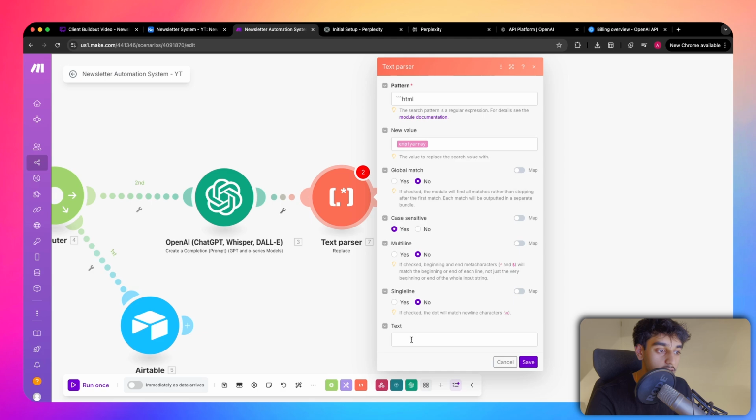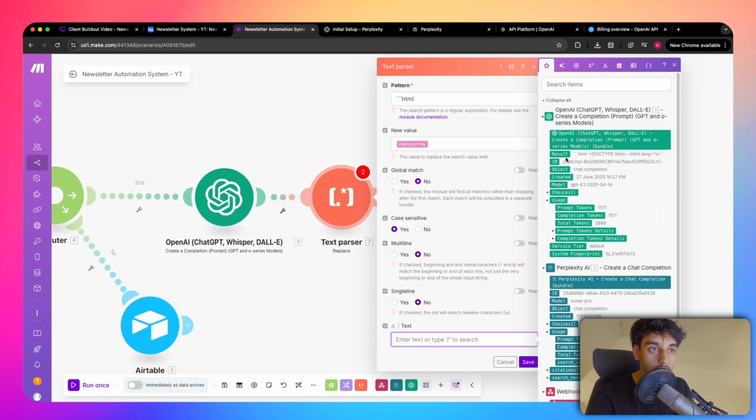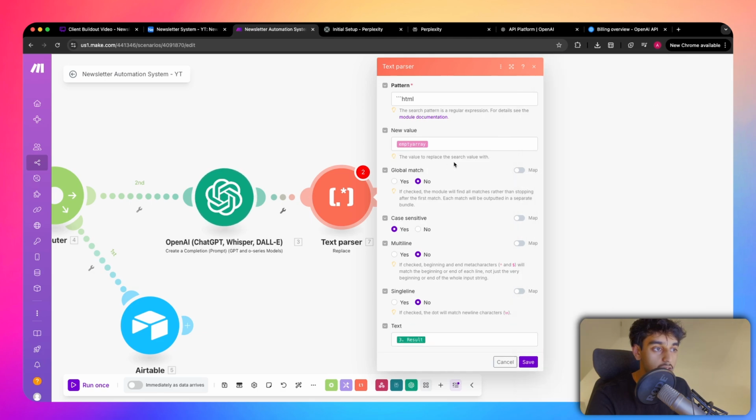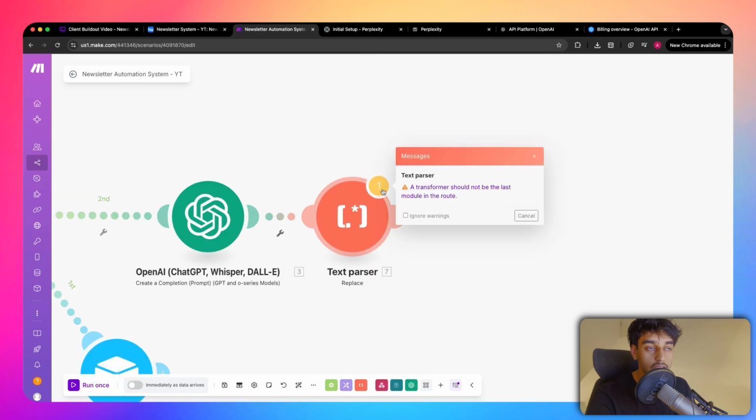Cool. And the text that needs to do it too is in result. And everything else should be the same. Yep, that's fine. Now I'm just getting this little yellow error because it's just saying a transformer should not be the last module in the route, but that's fine.